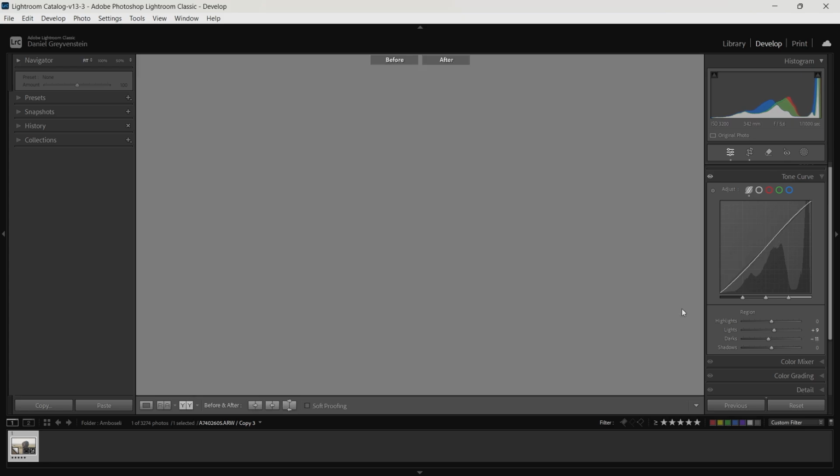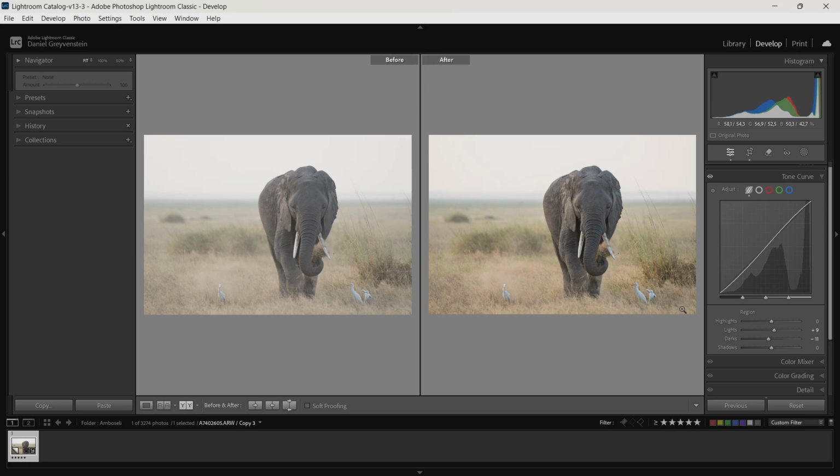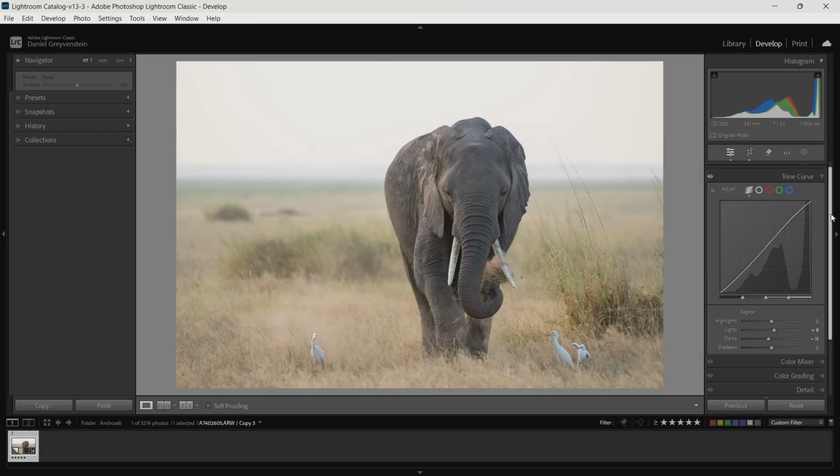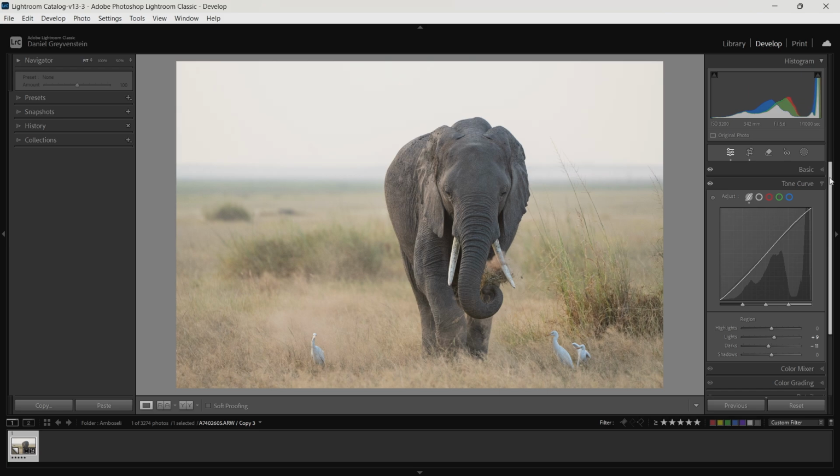Okay, let's see why for the before and after. And you can already see just with the global adjustments that we've made that there's already a very, very big difference in the two photos. We're definitely not going to leave it at that. I feel that the photo still needs a little bit more oomph in it.